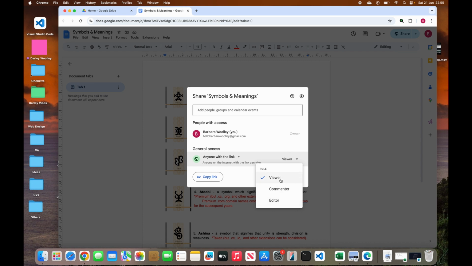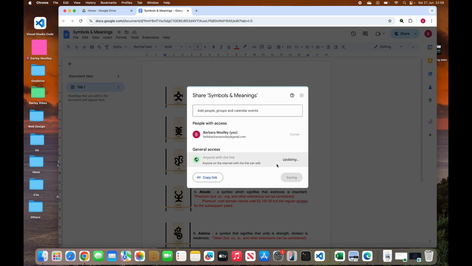When you give someone a viewer role, it means that they can only view your document, but they cannot edit your document. When you give somebody commenter role, it means that they can view your document and they can also comment on your document, but they cannot edit. But when you give them editor access, it means that they can view your document, that is one. They can edit whatever you have in your document. They can share your document with other people as well. Giving editor access means that you are giving full control of your document to this particular individual.